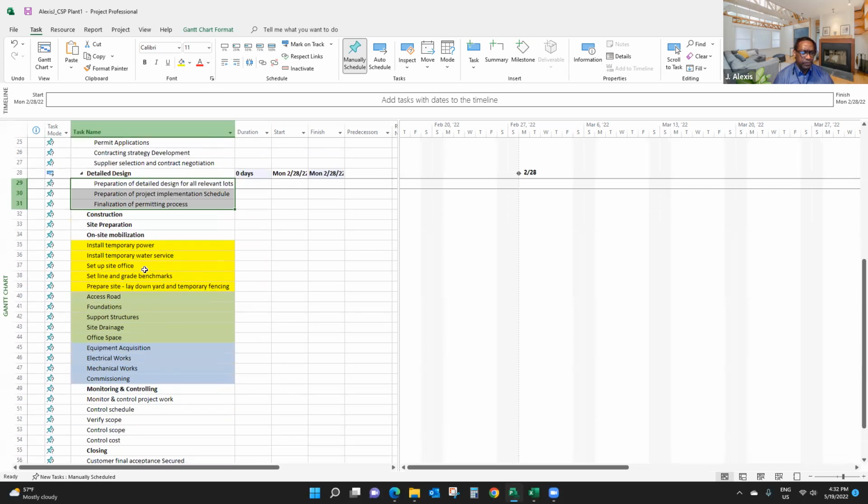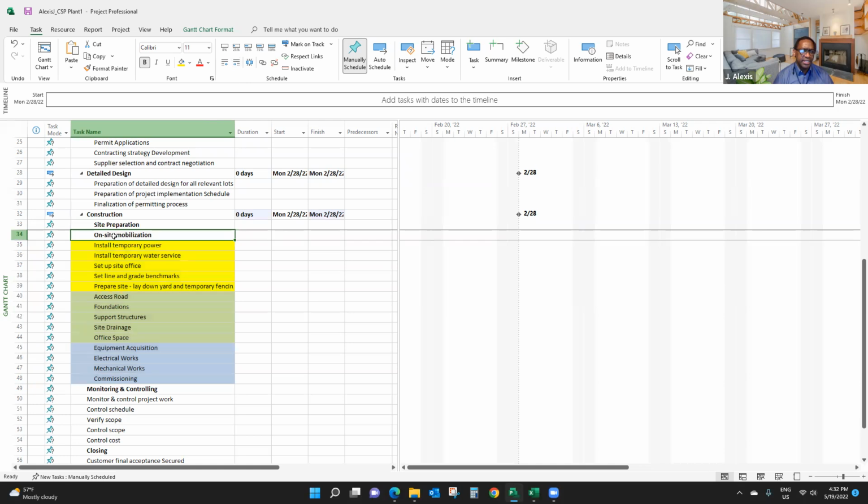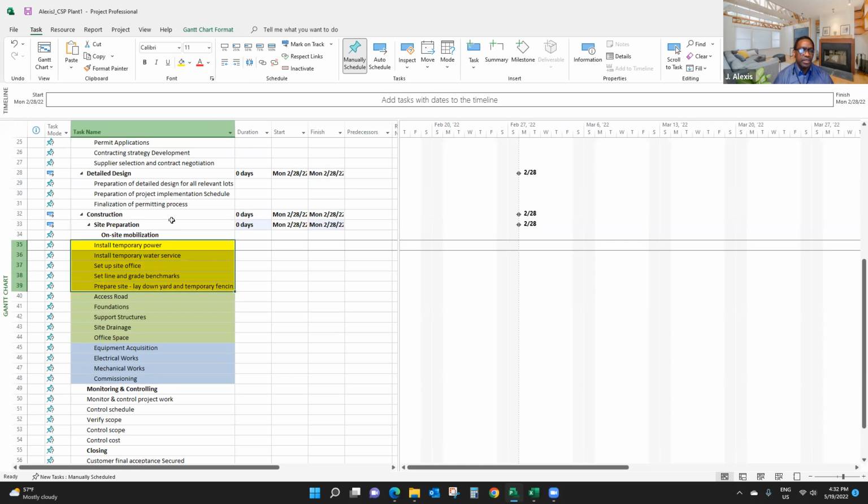Now, construction's a bit tricky here. So let's say I put all these items here, the construction, I say that's going to be construction. Here we go. Now, what I will do, I will take on-site mobilization. So I'm going to indent that on the site preparation, right? And all these activities will go under on-site mobilization.